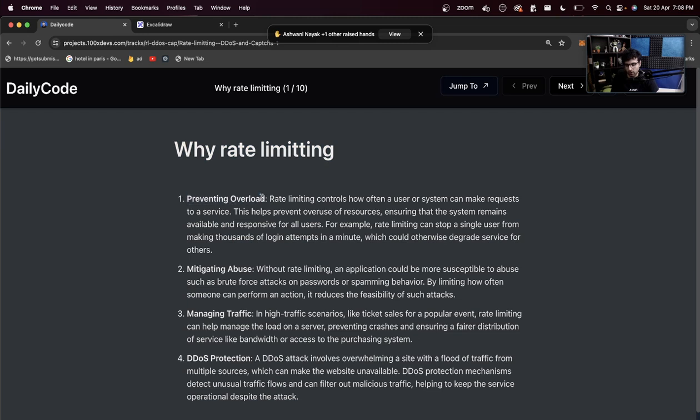To prevent overload. Rate limiting controls how often a system can make a request to a service. Mitigating abuse: without rate limiting, an application could be more susceptible to abuse, such as brute force attacks.